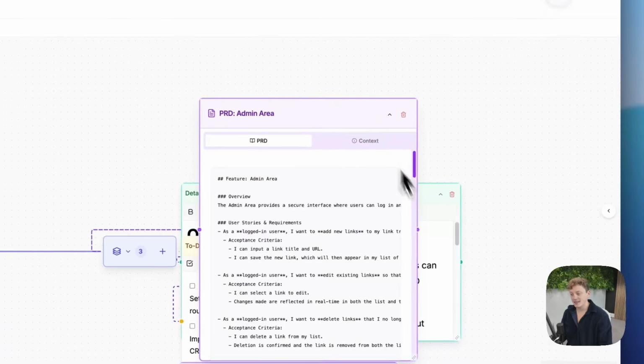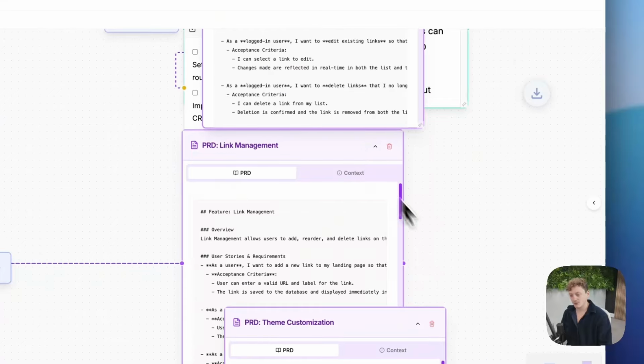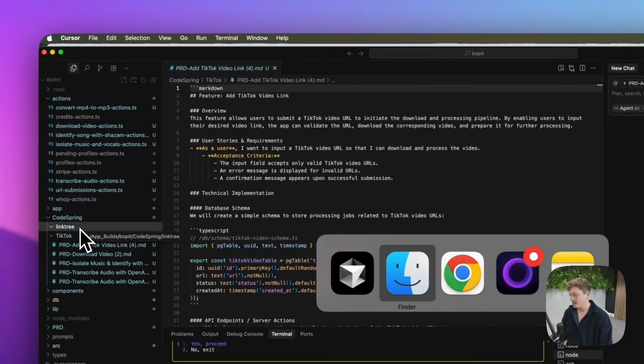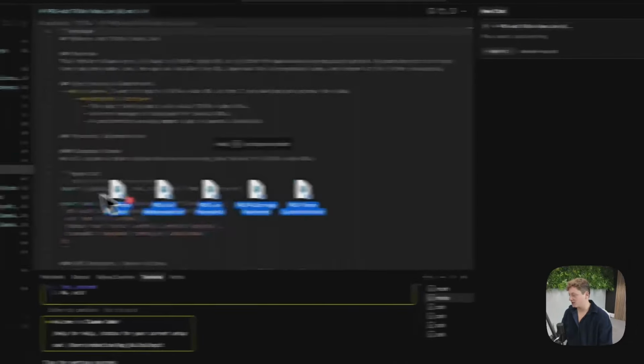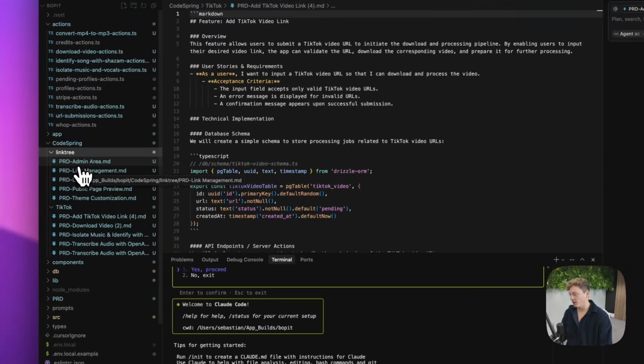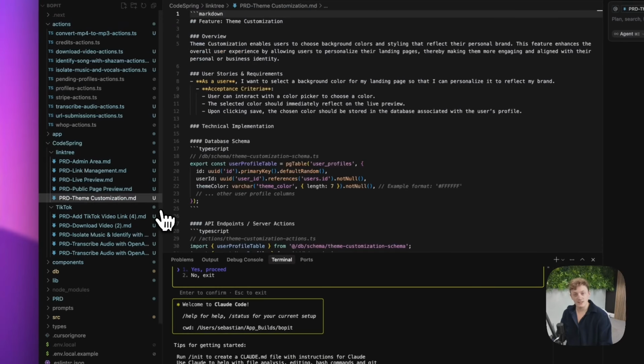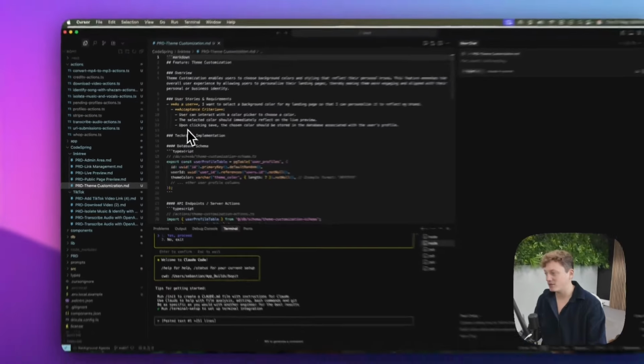So what we're going to do now is just download each of these requirement docs. We're going to create a new folder in our account called CodeSpring and then Linktree, because that's the feature we're building. We're going to drag those documents, paste them directly into that folder, and now Cursor and Claude Code has all the information that it needs on how to build these individual features. We don't even need to write any prompts on how to build it.